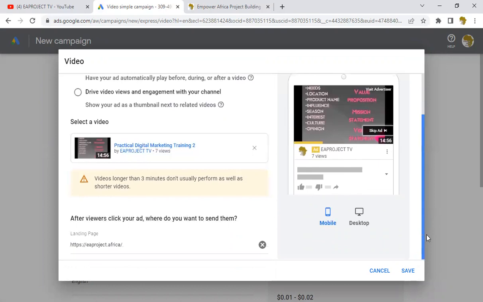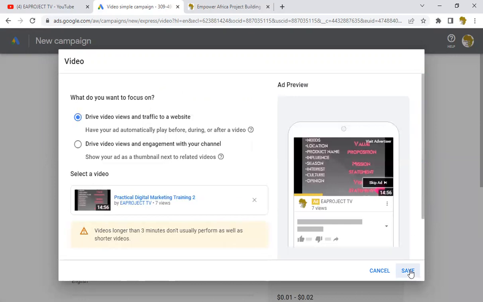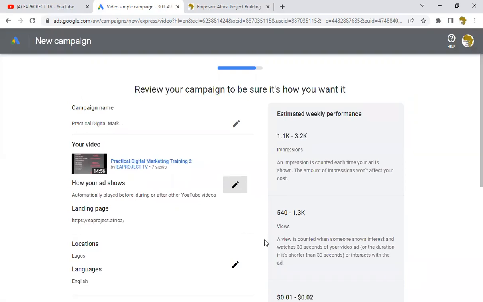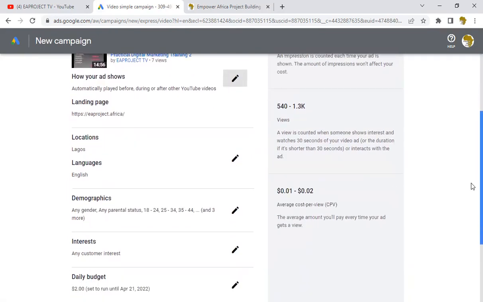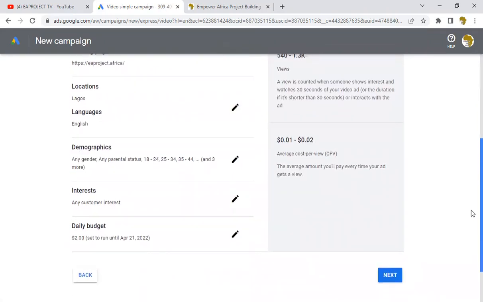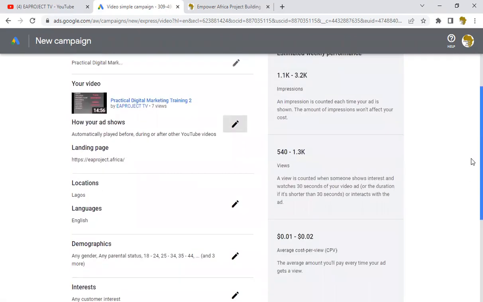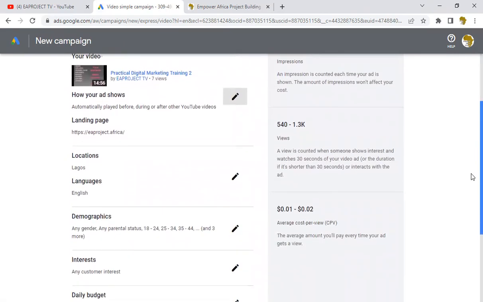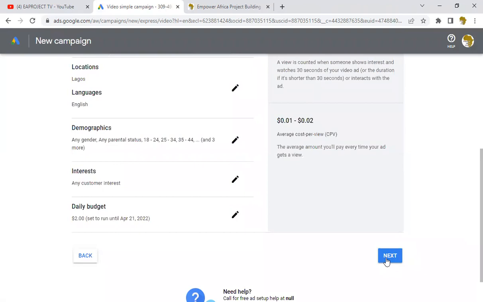So this is just the preview. It automatically plays before, during, or after other YouTube videos, because that's what I want. So it's just my preview. I didn't put interest, customer interest, and things like that. So you preview, you check everything, where it's to go to, and you say next.